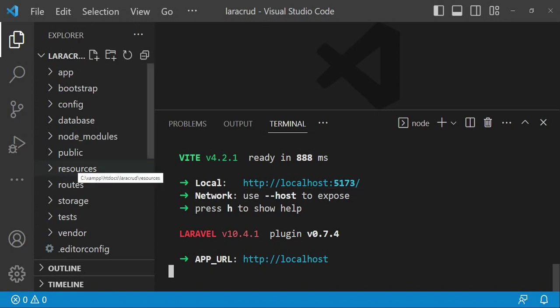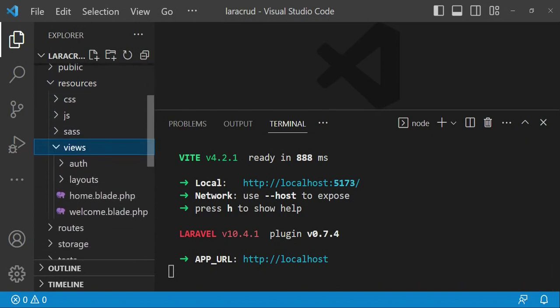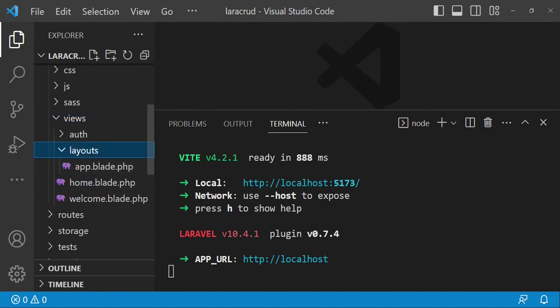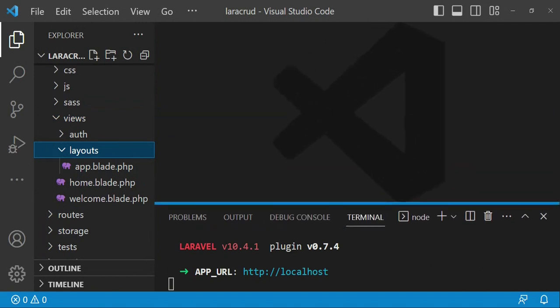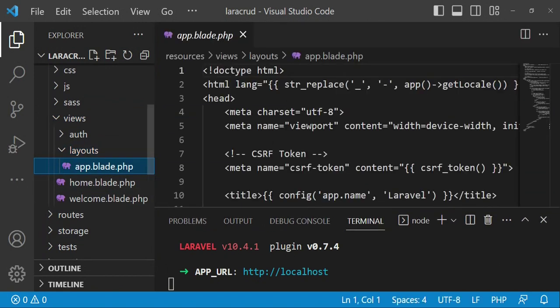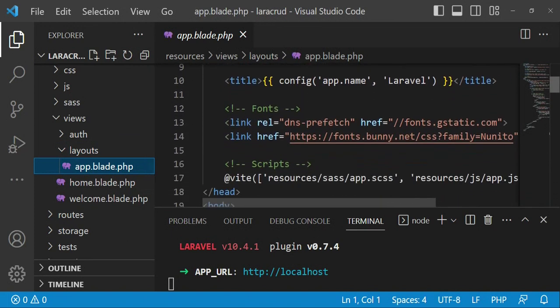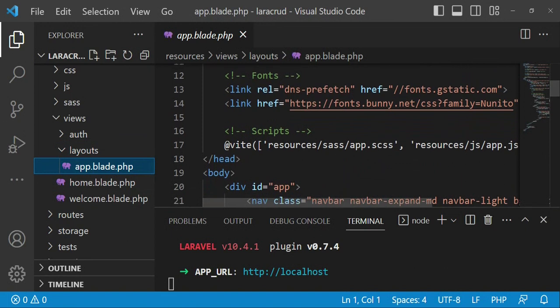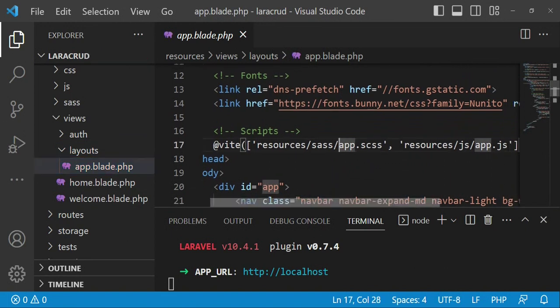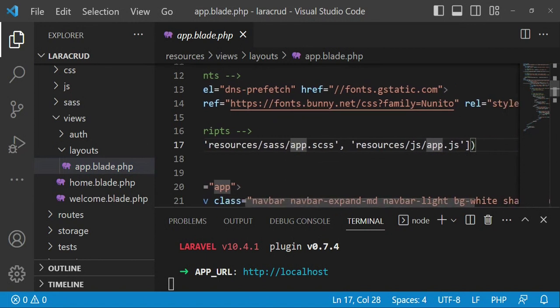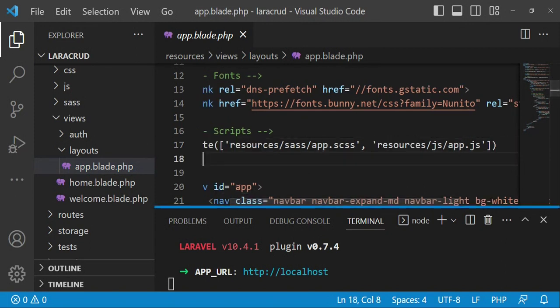Now those commands have created for us some files here in views, some of which we are going to use, and specifically this layouts app.blade file. So maybe I can just open it and we see. The file looks like this. We have Vite as the one that compiles our assets, and it is pointing to where our resources are, our JavaScript and also the SASS file.